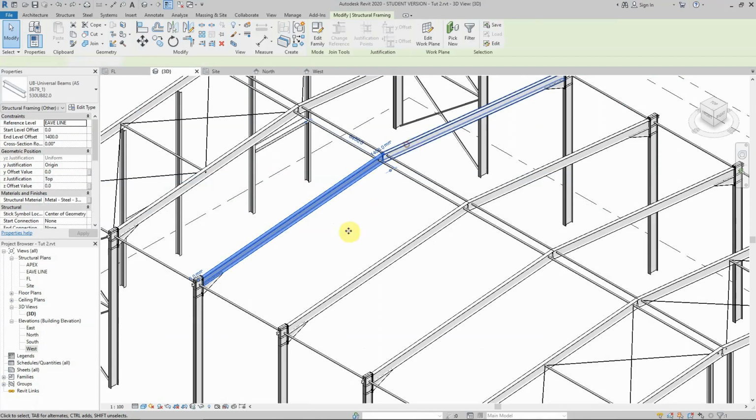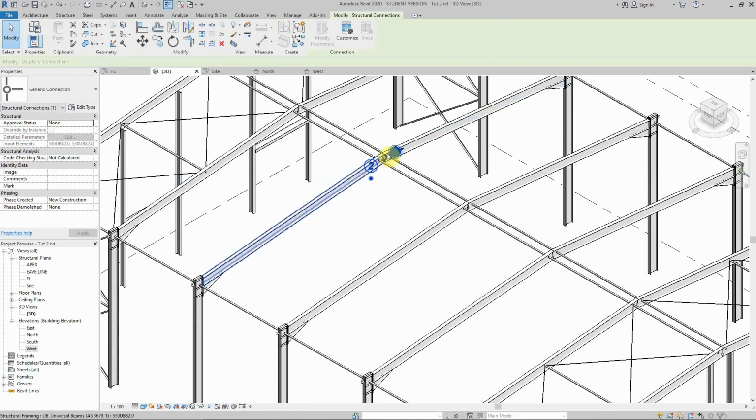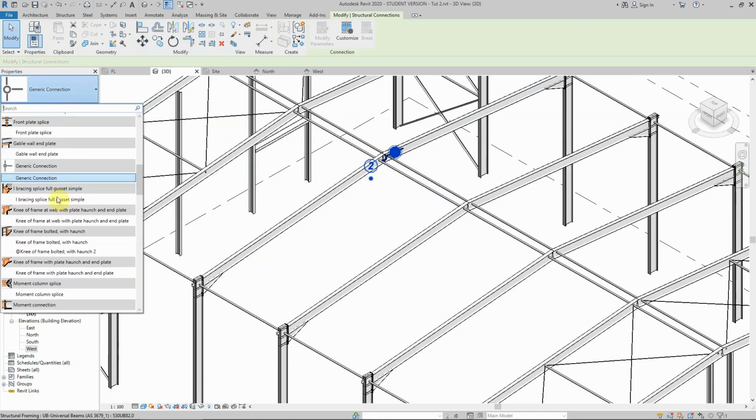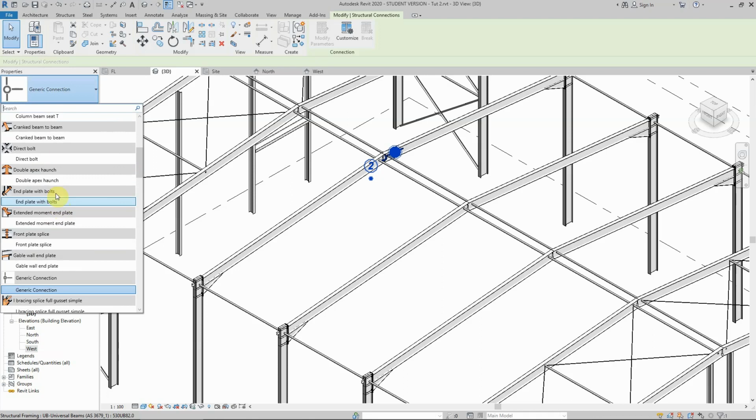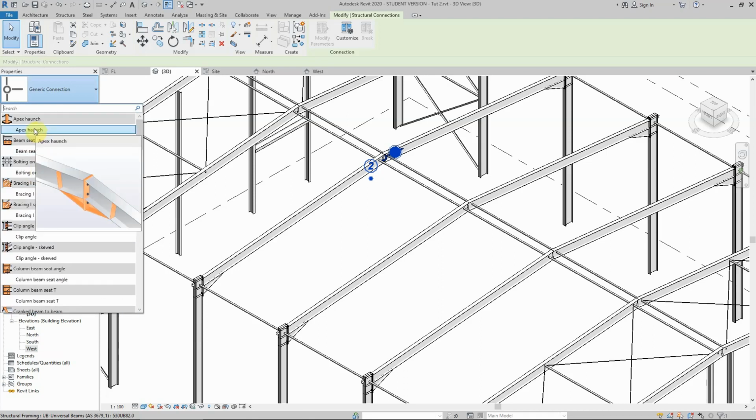So I've got the two rafters, and I need to connect them. As usual, we go to Structure, Steel, and choose Connection. That will create the connection between the two members. There's no primary and secondary in this situation; it doesn't matter which one is which. We choose the right connection from the options, so we have the apex, usually the first one, apex with haunch.